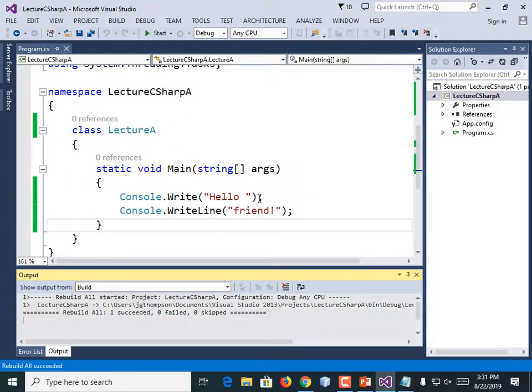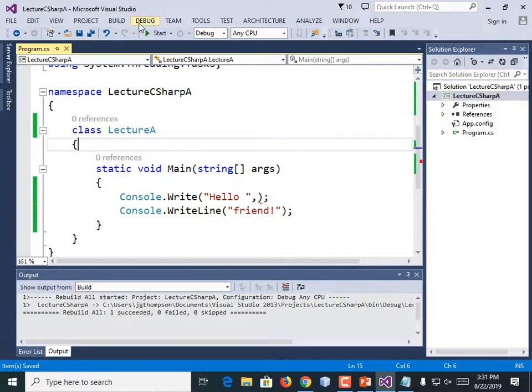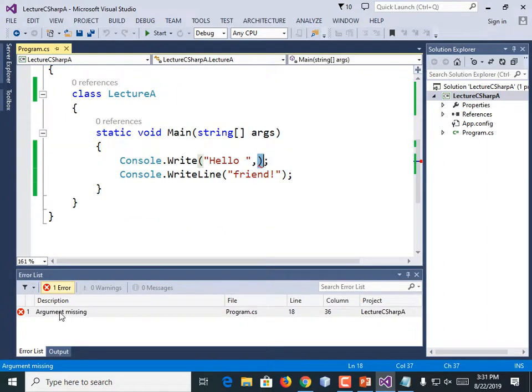What if I had a problem? Like say I had accidentally put a comma here when I shouldn't. Don't do that, I'm just demonstrating. Then when I built the solution, I'd get my error list, argument missing. I could double click on it and it would take me directly there. Now quite often you'll see about 70 errors listed. Don't panic. Your program doesn't really have 70 problems. If you correct like 2 or 3 of them, they'll probably all go away. It's just that once there's one mistake, then it gets confused and a lot of other things are marked as errors as well. Okay, get rid of that comma.